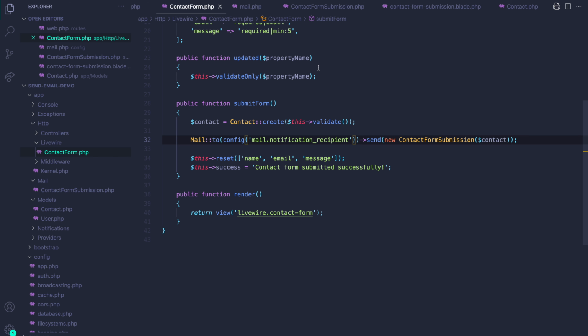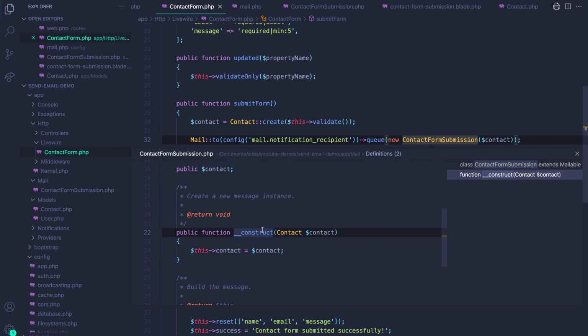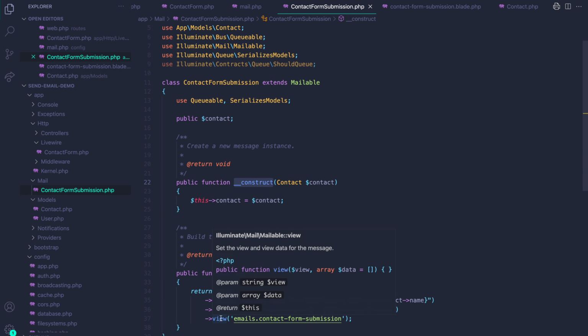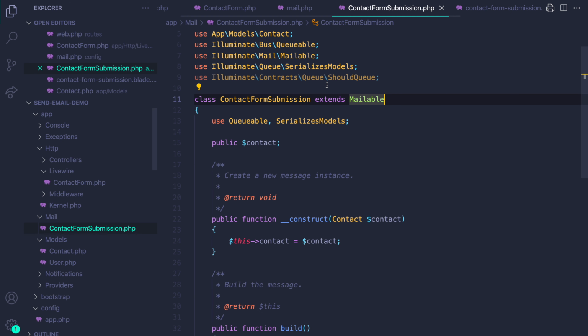So the easiest way to achieve this is change send to queue. And inside contact form submission, if we open up this class here, you just want to implement should queue, which actually you already had imported by default. So now this will be a queued thing, and it should queue your emails as you're sending them out.